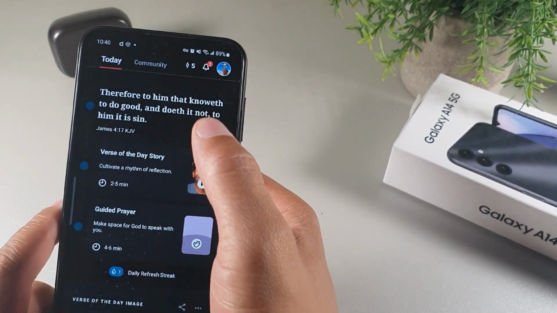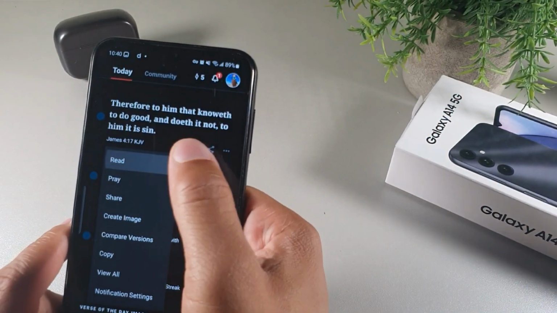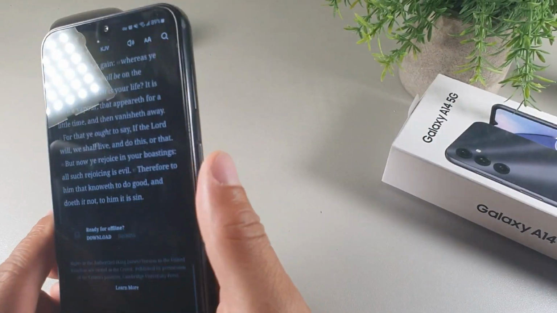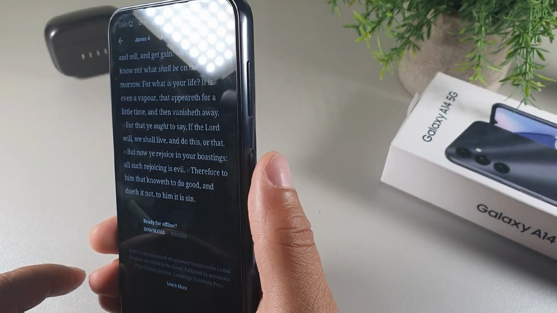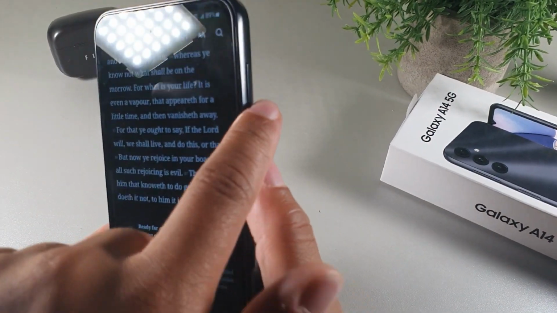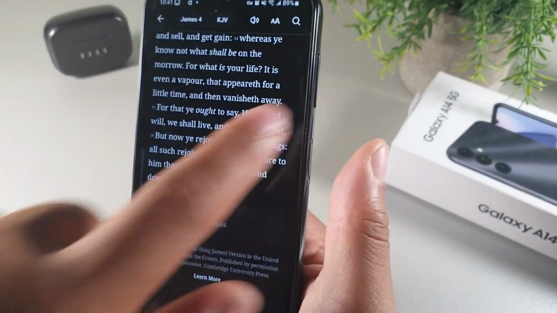Another thing I want to show you is how to take a screenshot. You can simply take a screenshot on this device by pressing the volume rocker on the bottom and the power button at the same time.